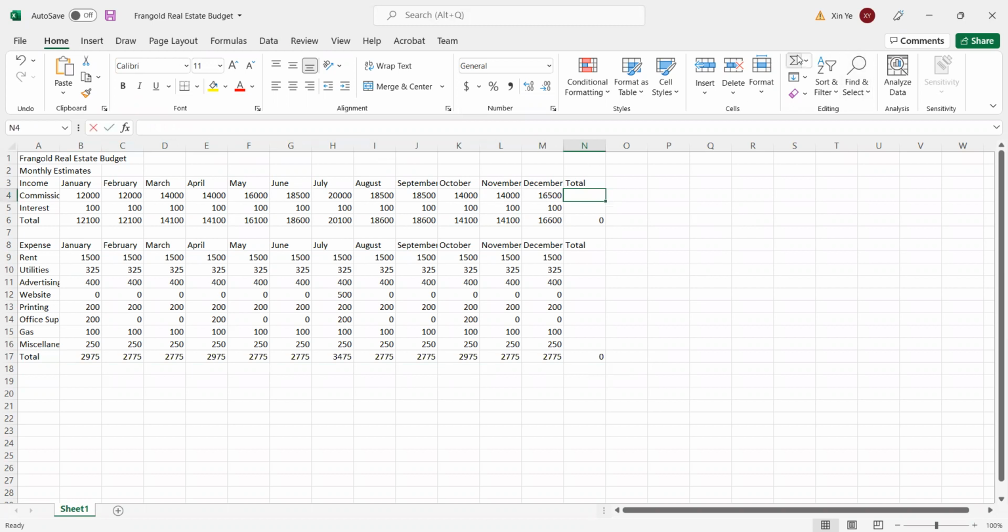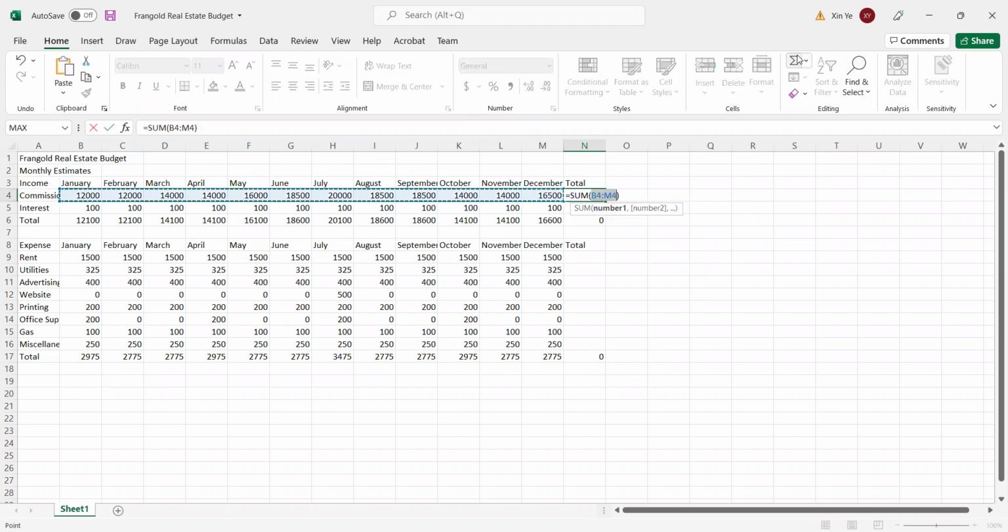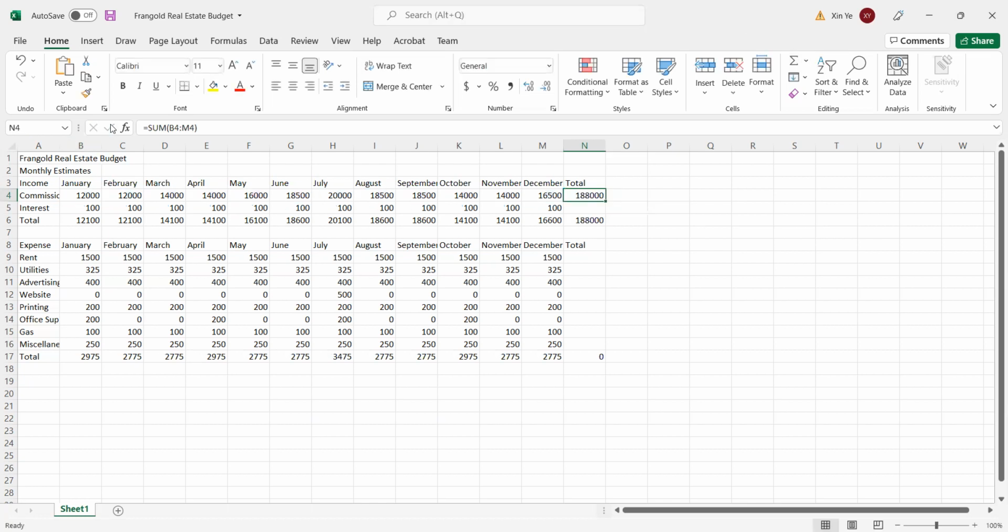and click sum. As you can see here, sum B4 to N4, which means you're going to add every element together, starting from B4, then C4, D4, E4 until M4. You add them all together, that is right. So you press the Enter key, click this check mark. So you have this number.